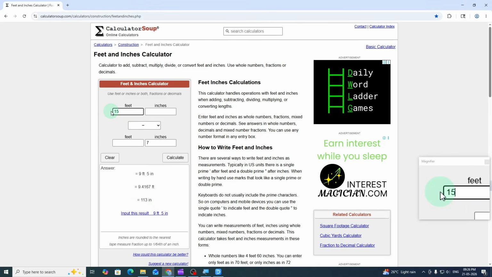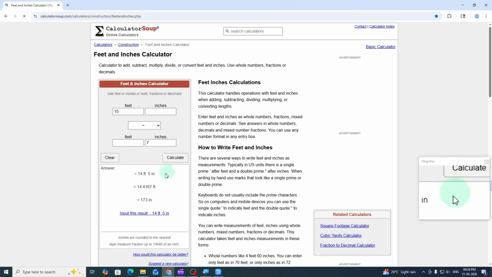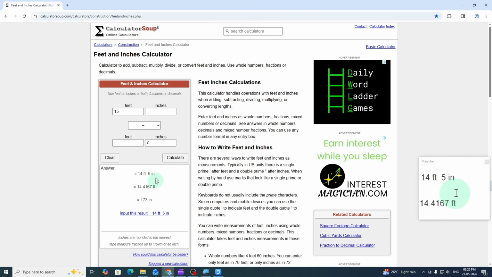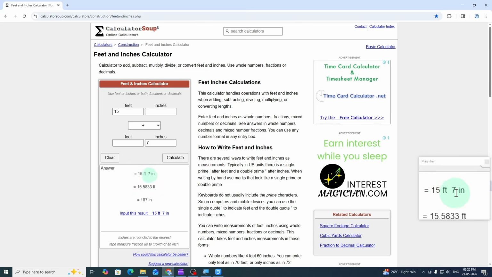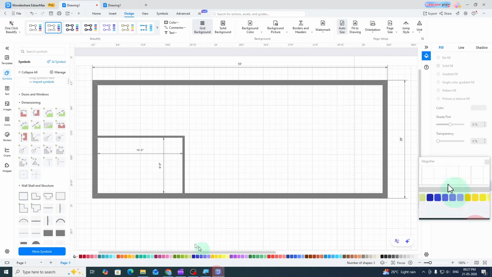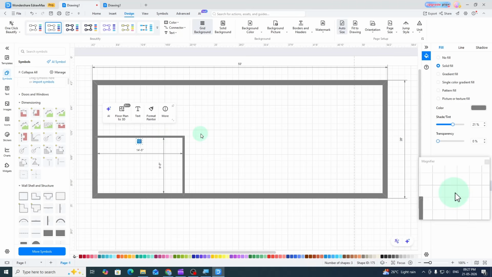I'll type 15, and this time I'll type 7. I'll calculate. Oh sorry, we'll have to add this. So totally it will be 15 feet 7 inches. The calculation is easy. Okay, so now let me double click and make this 15 feet 7 inches.